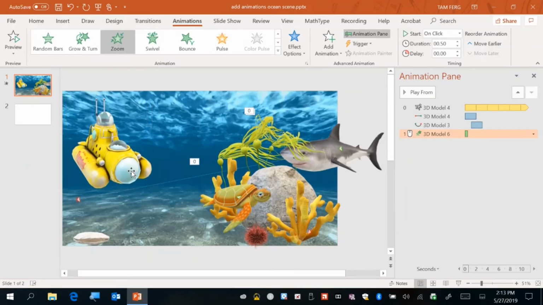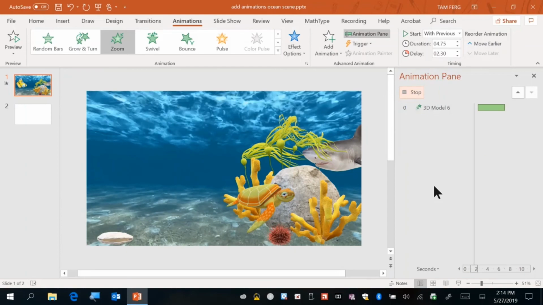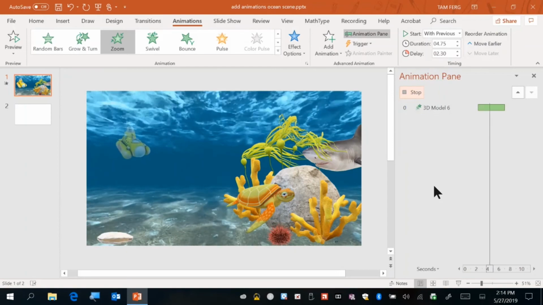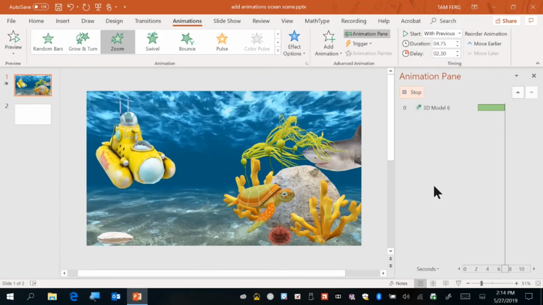Now that's really fast, so I want my duration. As you can see right here, I can change the duration. I want to increase the time. That means the total animation will now be spread over 4 seconds at 0.75. Again, I want it to be with previous. So maybe it starts a little bit after that. And I'm going to have it highlighted right here. And by having the bottom one highlighted, it means only the bottom one will play. So I'm going to click play. That's a little better. It looks like it's coming in from the distance.